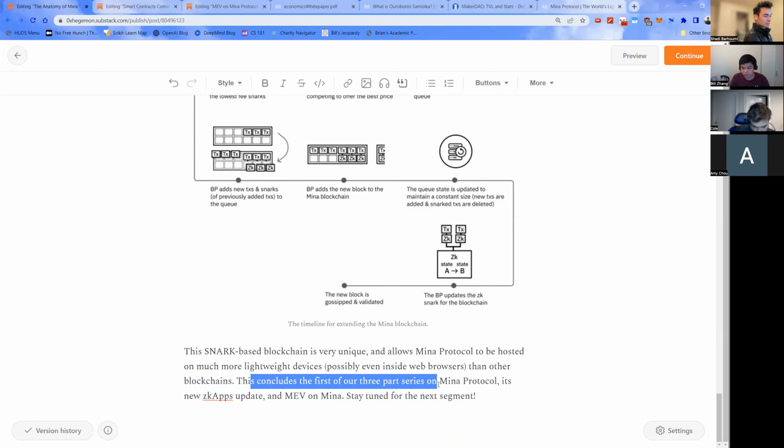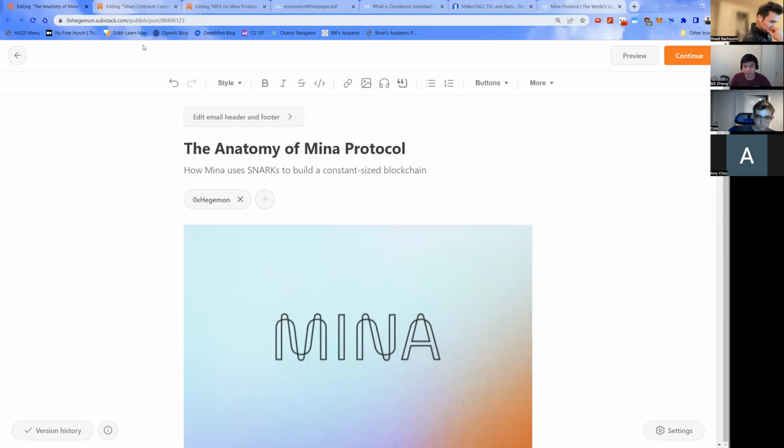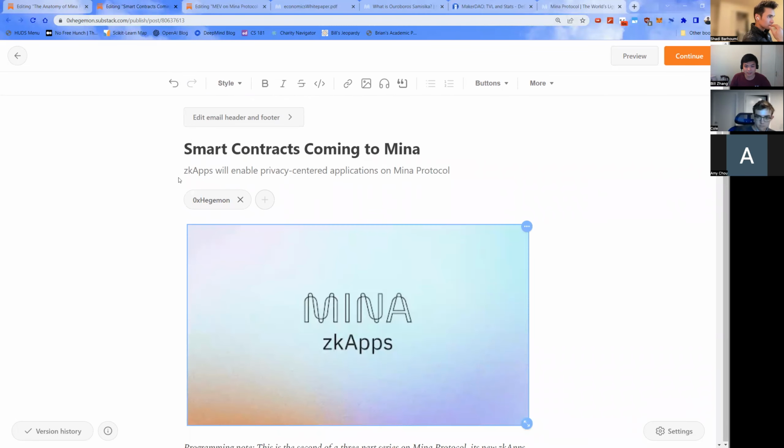This concludes the first of our three-part series on Mina protocol: snarks, the new ZK apps update, and MEV on Mina. Now we'll move on to the next segment, which is going to be about smart contracts on Mina. Because remember, everything that's happened so far is only for payments. It's only supporting payments up until this point. All right, let's move on to part two.